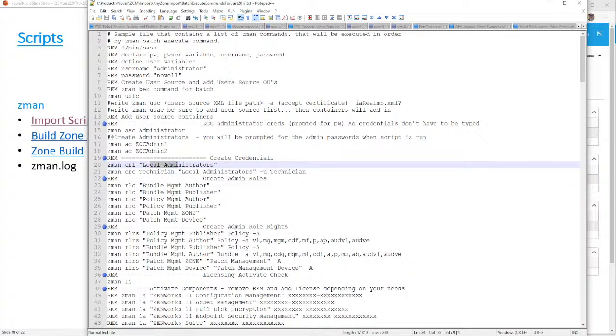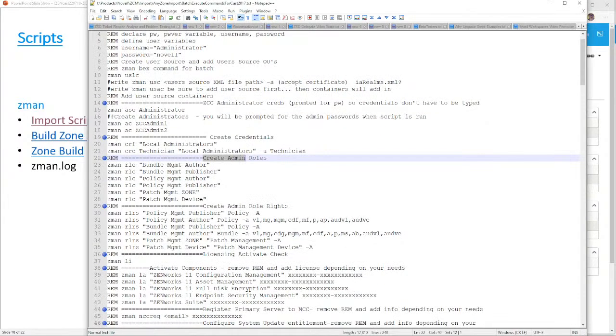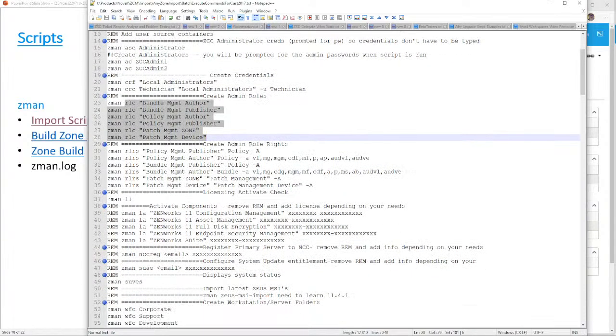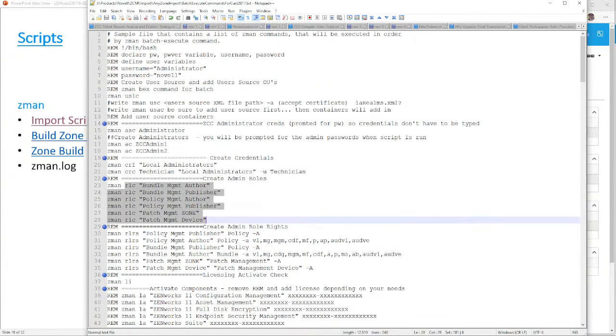But you can actually see local administrators creating credentials, okay, admin roles. So I can create admin roles for these type roles just on the fly, just with Zman commands. And I just script it out. I run the Zman BEX command, and it pretty much runs it.